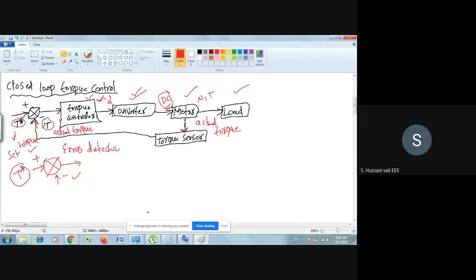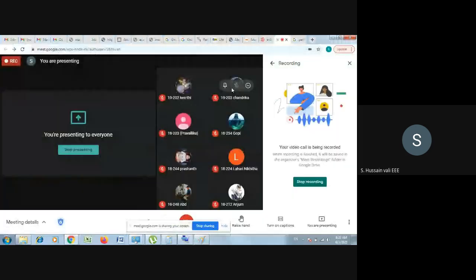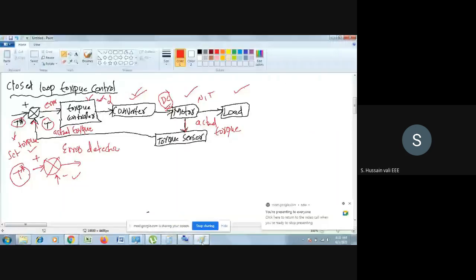If both are not the same, then there will be some error. That error goes to the torque controller. Then the torque controller will decide, for this error, how much alpha should be there. If the error is very less or zero, then this torque controller will not give any kind of extra command. Rather, it will give the previous alpha itself, so the previous alpha will be maintained. But if there is error, then the torque controller will change the value of alpha. That goes to the converter.